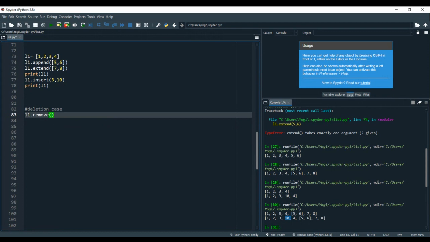See, the explanation is also given simultaneously here whenever you use the function in this Spyder. So it will remove the first occurrence. In case there is a repetition of the value in my list, it will remove the first occurrence, right? And raise an exception if the value is not present. Suppose I will remove the 10 that I have inserted. I want to remove this 10 element.